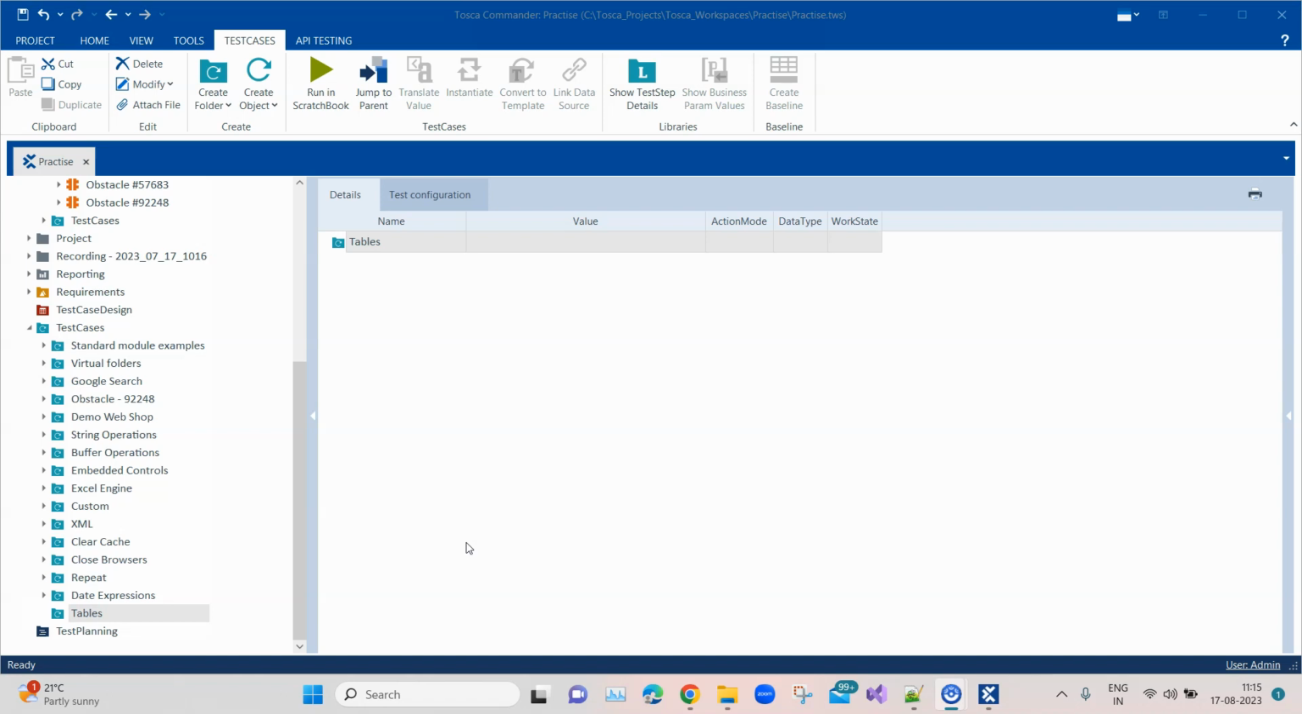Today we are going to discuss one of the features available on web tables. If you want to verify the row and column count of a particular web table, there is a method you can use to get the total row count and the total column count very easily from any particular web table. So let's look at an example.